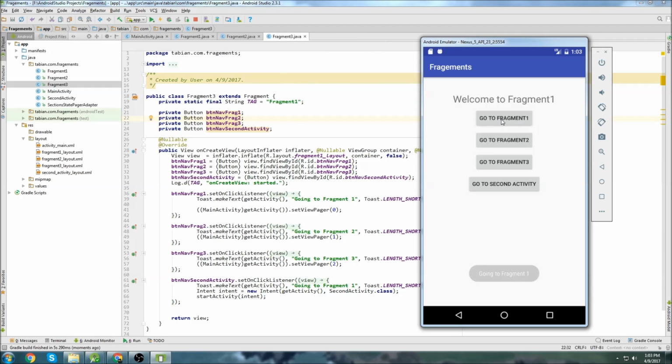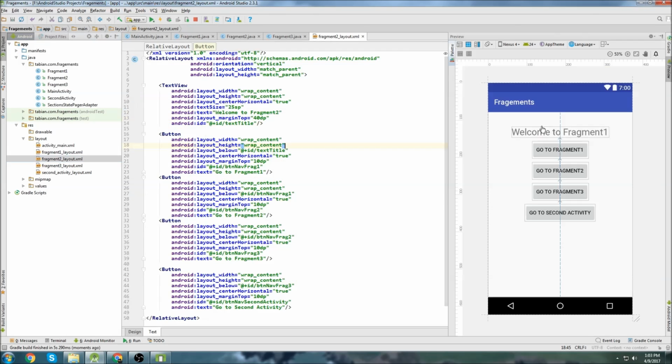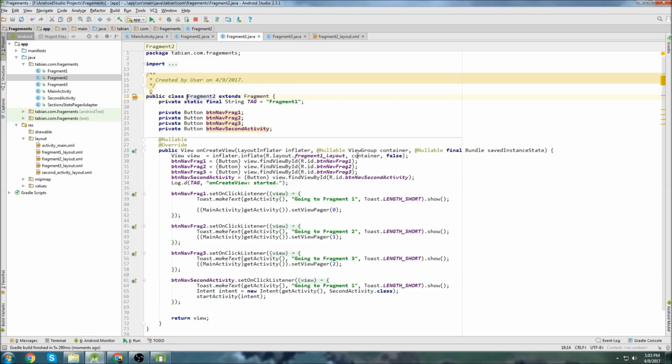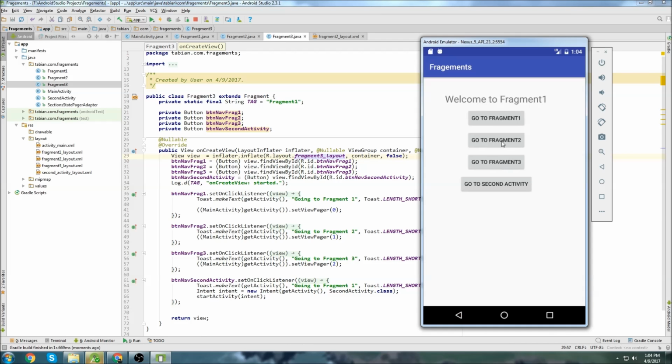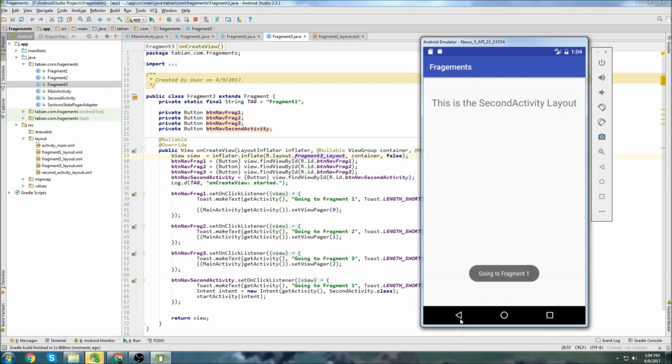Alright. Fragment 1, fragment 2, I forgot to change that text. Let's go into here. Oh, I forgot to change the layouts. This is fragment 2, and that's fragment 3. Little hiccup, sorry about that. Let's try again. Fragment 2, fragment 3, fragment 1, and second activity. Okay, so everything's working good.